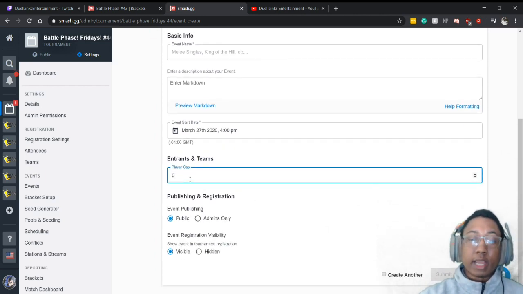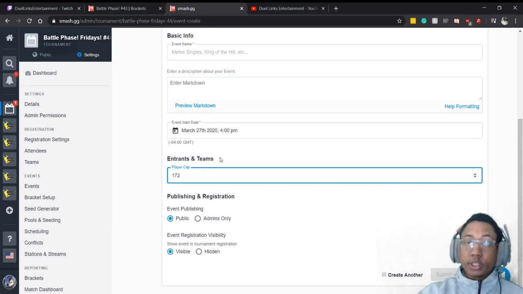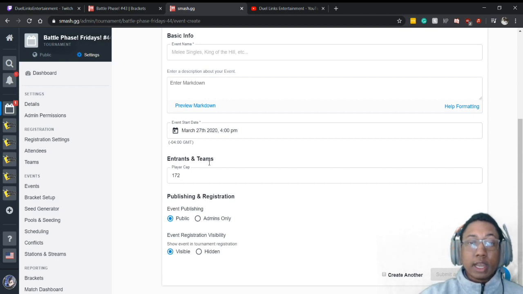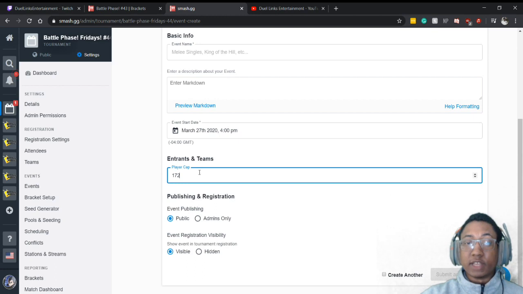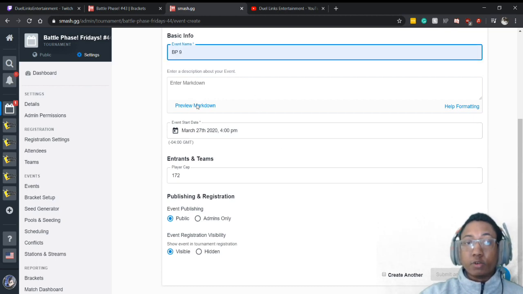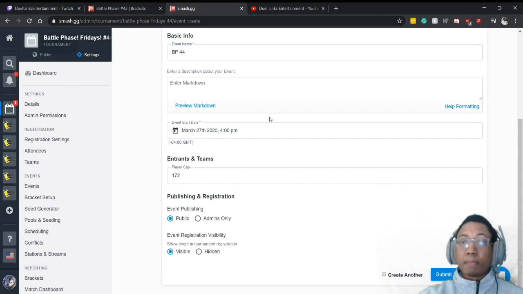Now, player cap, this is usually up to you, however, since Duel Links Entertainment hosts Battle Phase and it is a 5-round tournament into top 32, in order to guarantee that every player with 4 wins makes the top cut, our tournament cap is 172. You can modify your player cap to meet whatever needs you have. A good way to find out how many you need for a certain cut is by using a top cut tournament calculator. There's a lot of them online, you can use them. But 172 is what works for us, being 5 rounds.